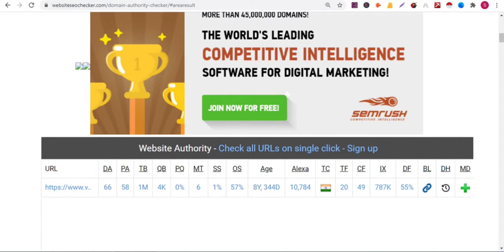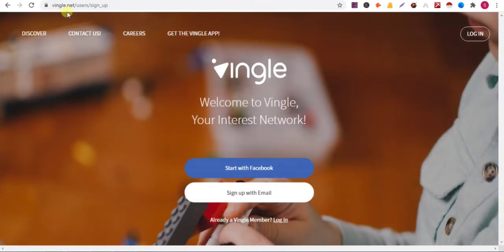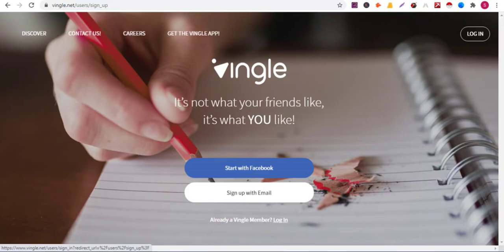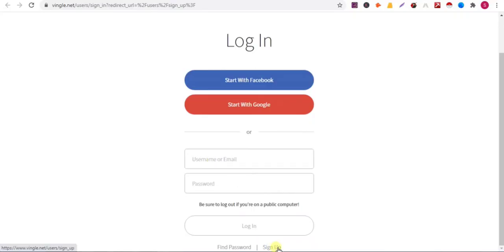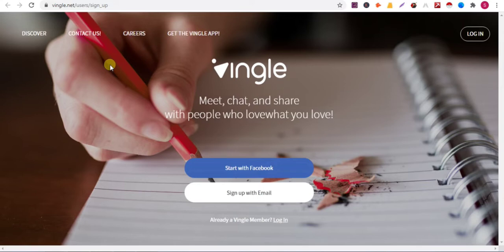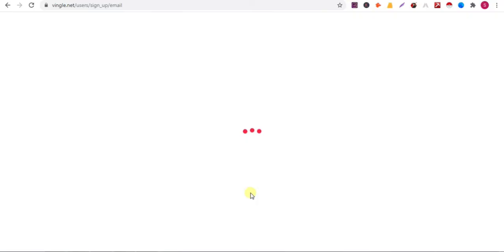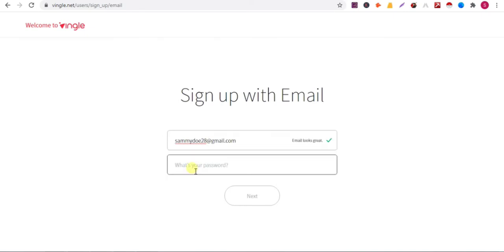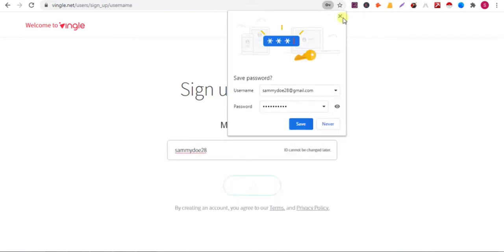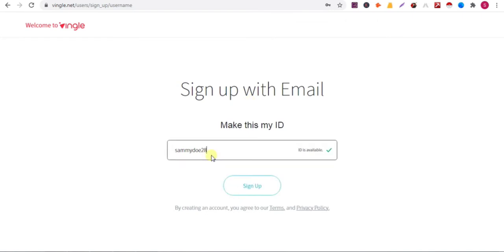To add a backlink on this website, firstly go to vingle.net, then click on login, then click on sign up, then click on sign up with email. Put your email address and password, then click on next. Now click on sign up.